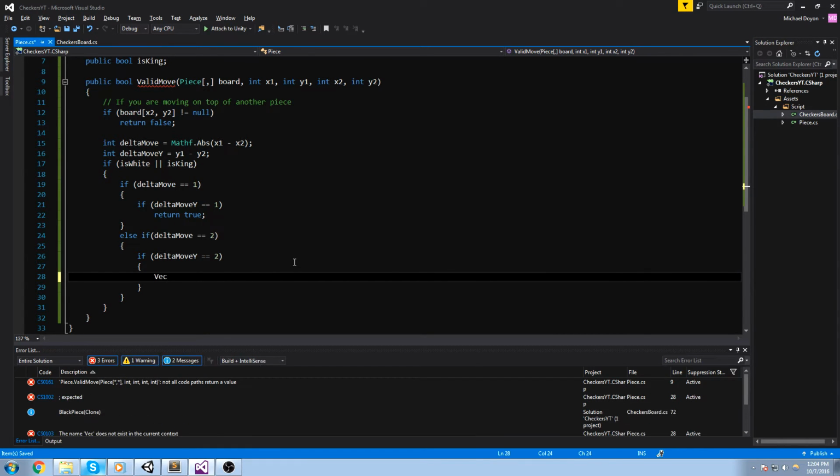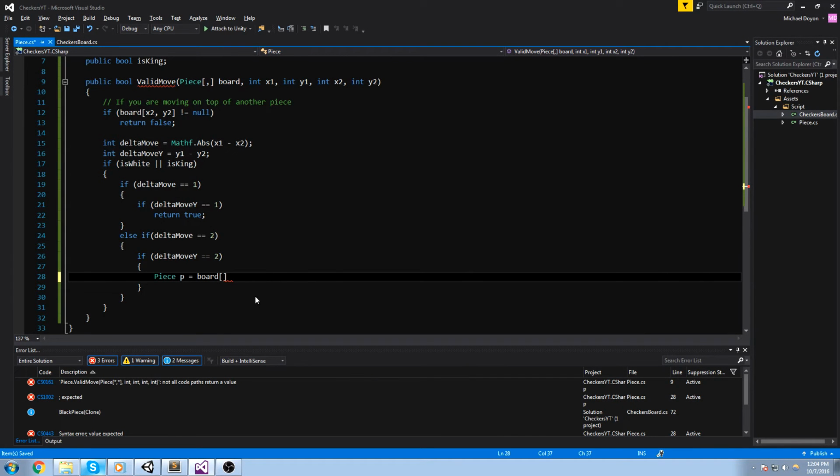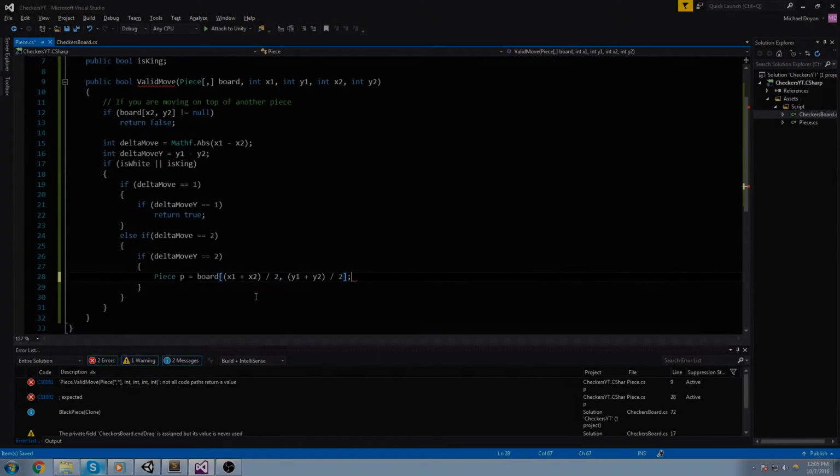And I'll do that using a, should we do a Vector2? No, that's kind of stupid. We're going to do Piece p is equal to board, because we have a reference to the board. Remember, we get it in the parameter here. Now to get the piece in the middle, what we'll do is actual x1 plus x2 divided by 2, which is going to give us the average in between the two, and the average is the middle piece in this case. Same thing for the other side, so y1 plus y2 divided by 2, and that should give us the piece.